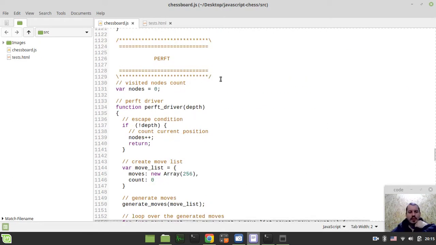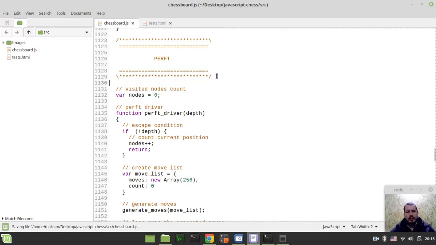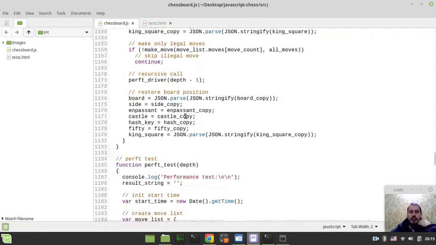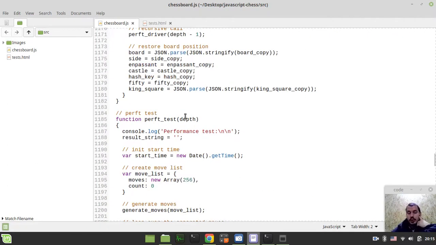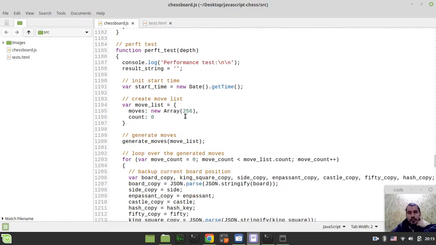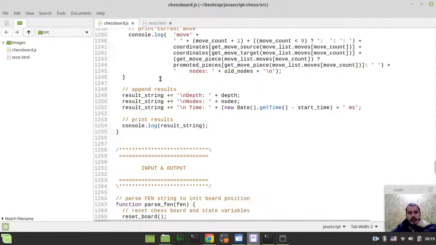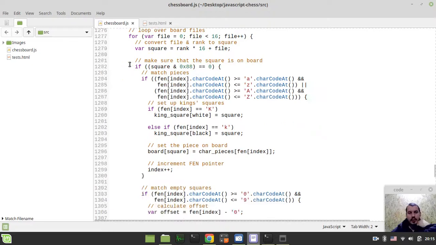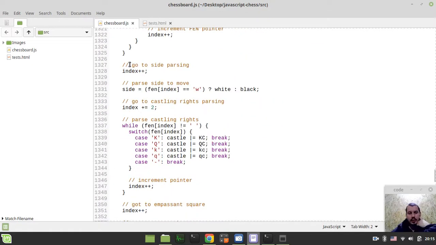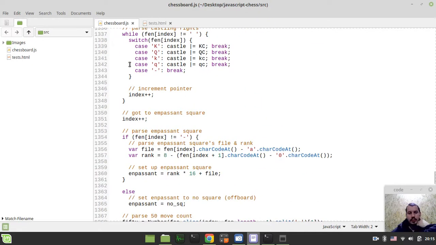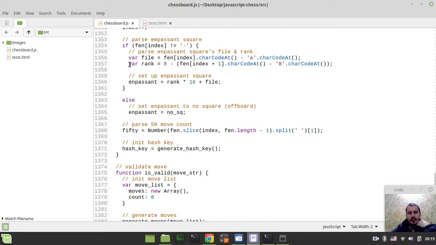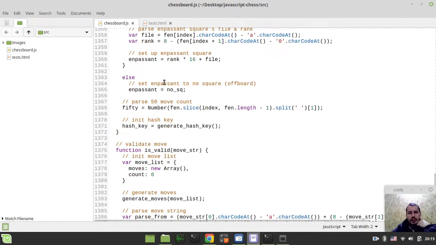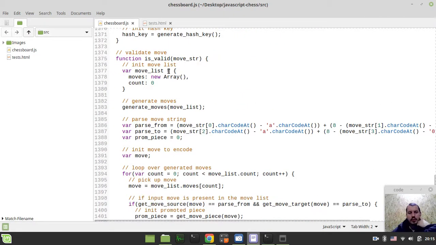Here is the perft test that proves that actually the move generator works properly. So we can entirely rely on it when it comes to the move validation for our chessboard, for our GUI. And here is the parse FEN, which also needs to validate the FEN. It doesn't do that at the moment, but I should add that sort of a feature.